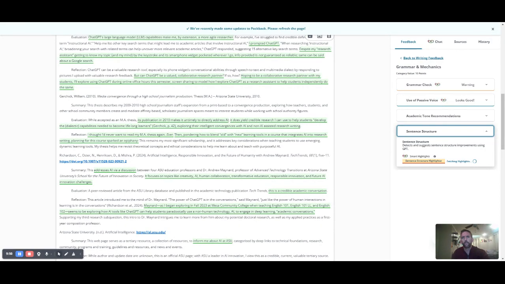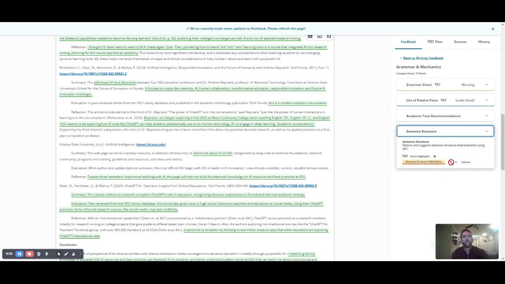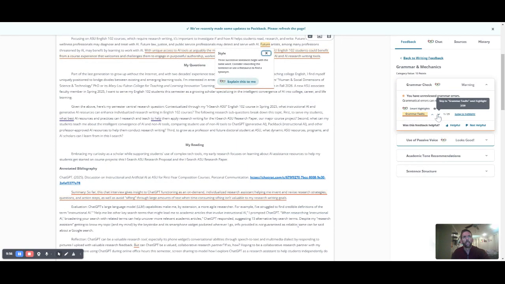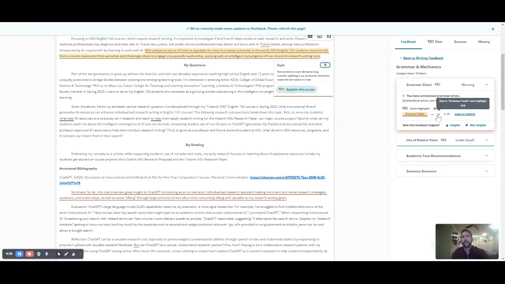Under sentence structure. Whoops, my bad. Back to grammar check. So if I find something, it's simply recognizing there's not an error. This is a long sentence. Maybe I could split it up.